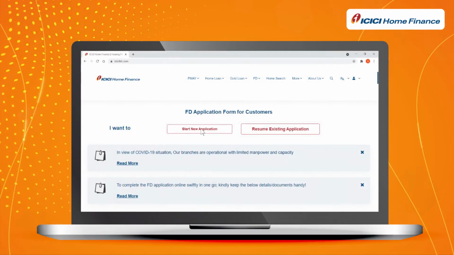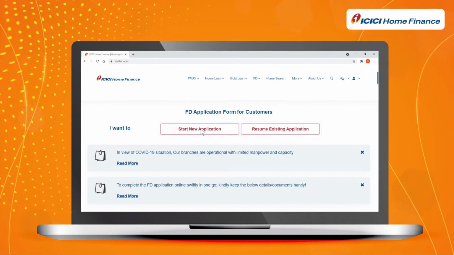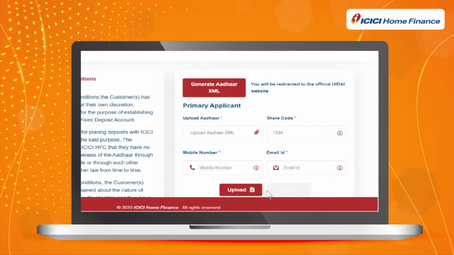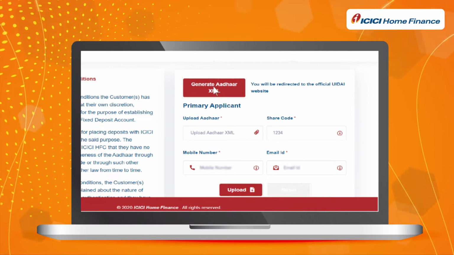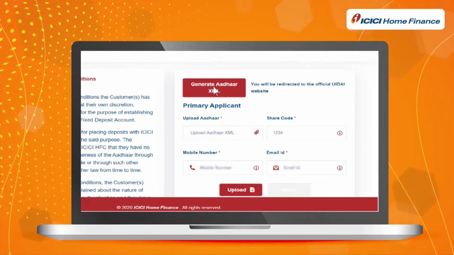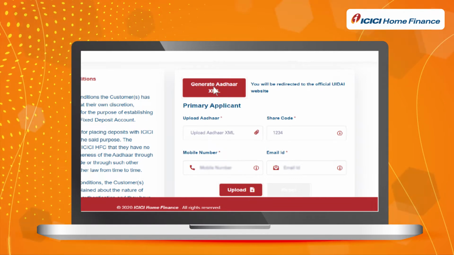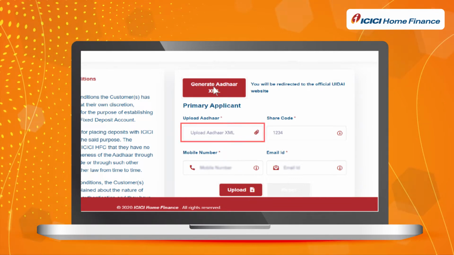Now click on Start New Application. You now need to generate and upload Aadhaar XML. To generate Aadhaar XML, click on the tab. Please note that Aadhaar card should not be uploaded. Customer has to generate Aadhaar XML file.